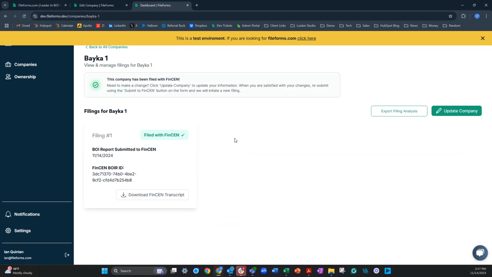This is what it looks like post filing as it's submitted with FinCEN. You'll track your FinCEN BOIR ID, it gives you the date, and ultimately lists all of the subsequent filings that you do as well. If you need to ever make changes, you can come in here, update the company, and just edit the information and refile directly with FinCEN.